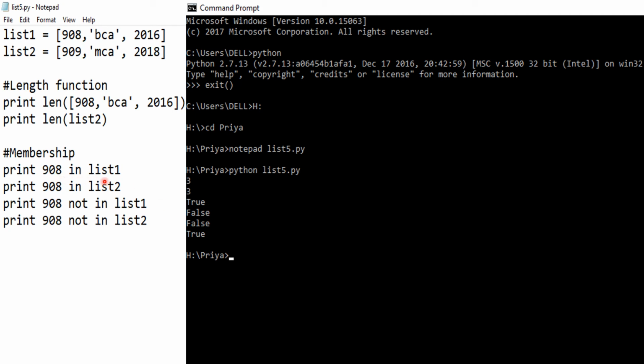Like 908 is in list 1, yes, it is present, so true. Similarly, 908 in list 2, this is false. 908 not in list 1, there it is in list 1, but it is saying not in, so it will show false. Then 908 not in list 2, it will show true, since this statement is a true statement.